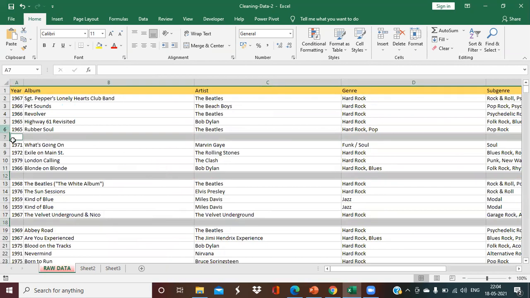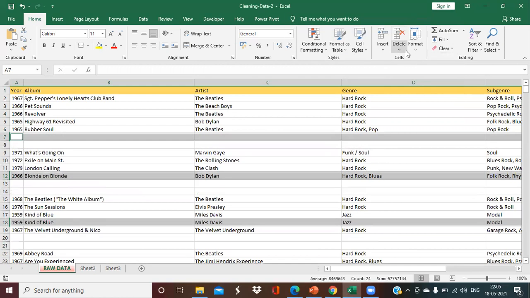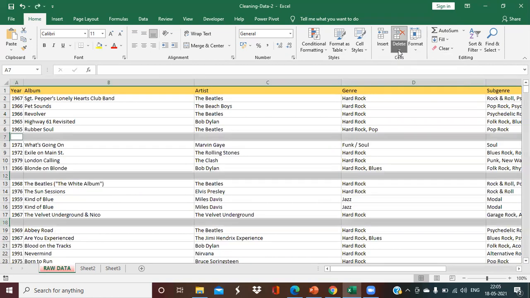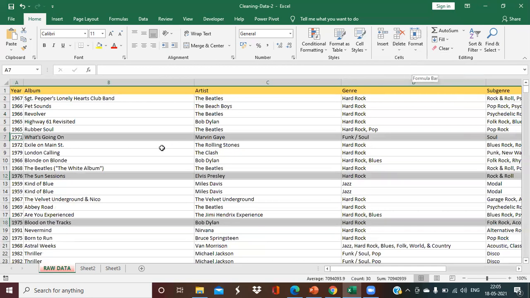Now I need to remove these blank rows. I don't want these blank rows to be included in my data set. So I'll click on Delete and Delete Sheet Rows. In your Home menu bar itself, there is a Delete option. Just click on this Delete drop down arrow and click on Delete Sheet Rows. It will delete the highlighted blank rows. So hit Delete Sheet Rows, gone.